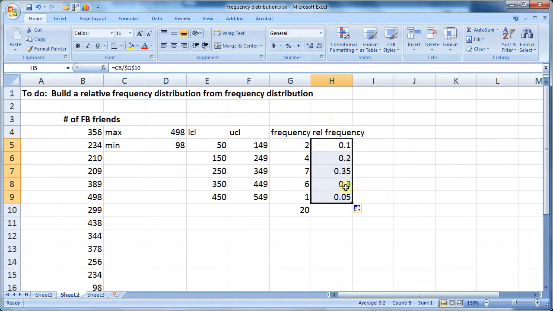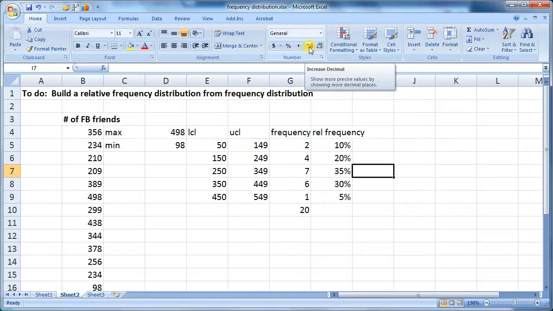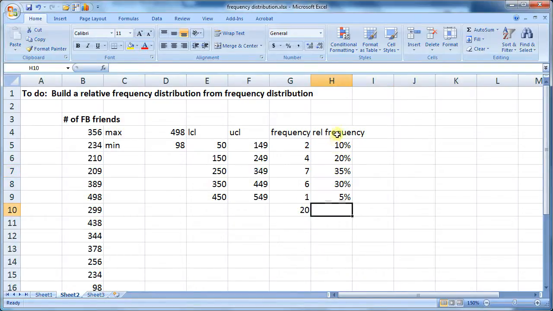Now, because relative frequencies are frequently displayed in percentage, you go to the home tab in the number format area, you press percentage, it will change into percentage, and you can change it back and forth to show more or less decimal places. Well, I think that's the best I can show, and that's how I get the relative frequency.